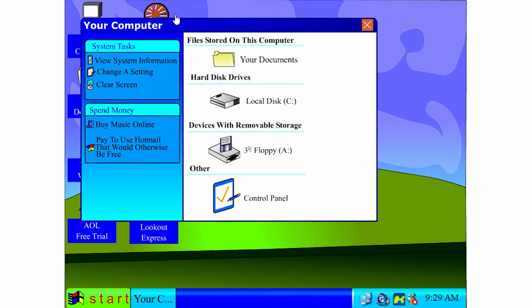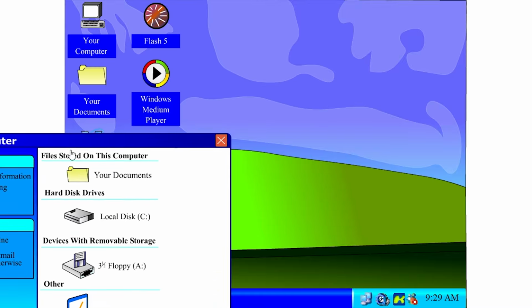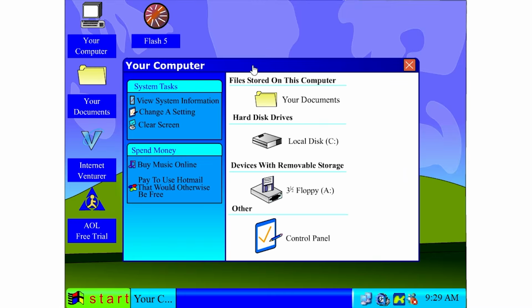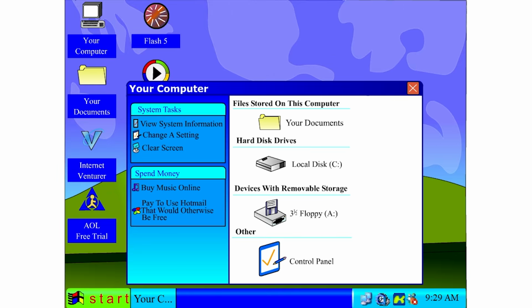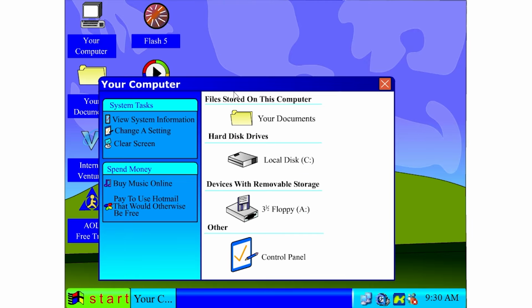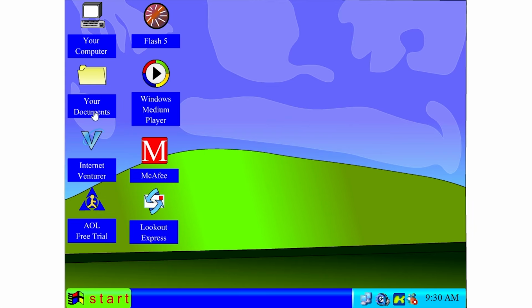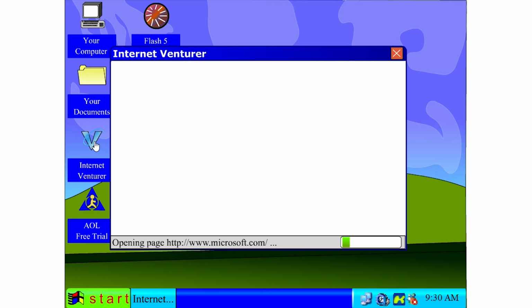But yeah, and you can even move the windows around, and you can see I can move them outside of the desktop portion. So yeah, I can drag them because the Adobe Flash window is creating these two bars on the side here since I've made the application full screen. So that covers these two. Internet Venturer, I think this tries to open up Microsoft.com, but it fails or something.